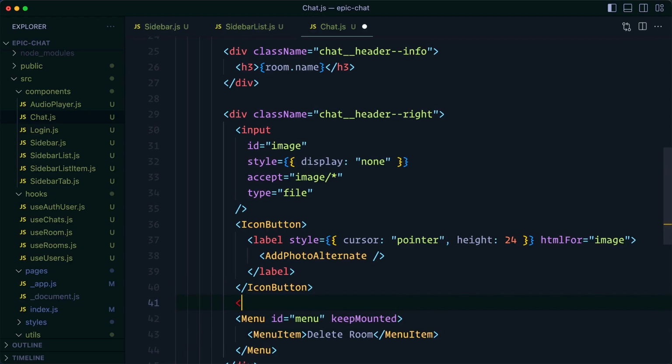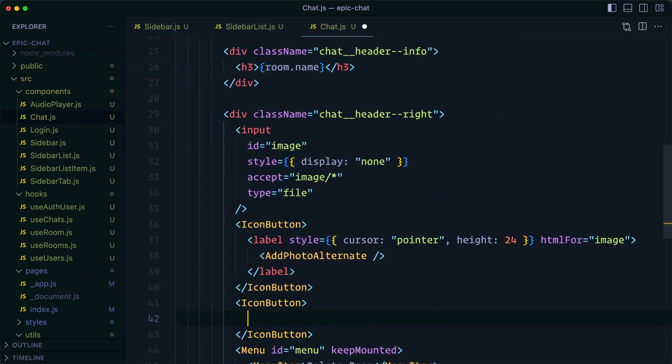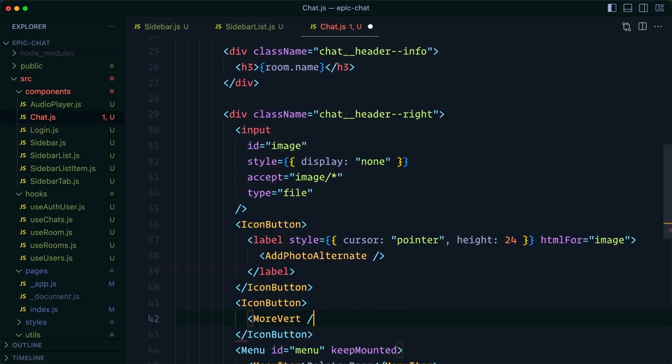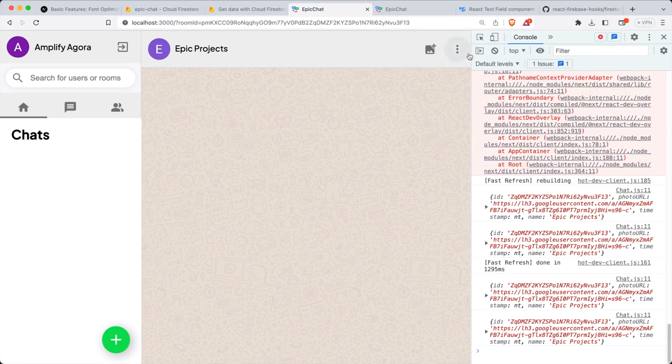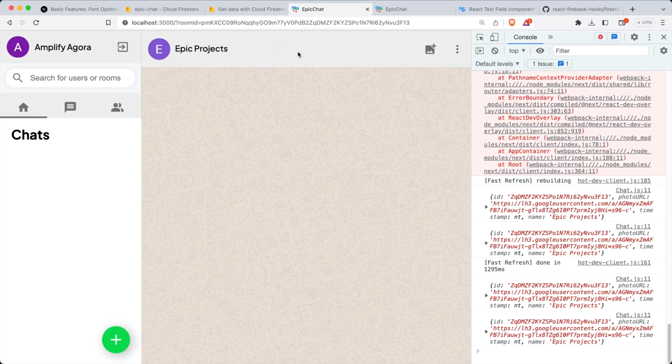We once again need another icon button. We'll add it after the first icon button, and we want to give it an icon of more vert as a child. So now we see a button that we can click, but it's not displaying our menu. We'll see how to, again, make that possible in a future lesson. But for now, we've got the basic elements of our chat component. We've got a header and we've got an area that we can display our messages in.